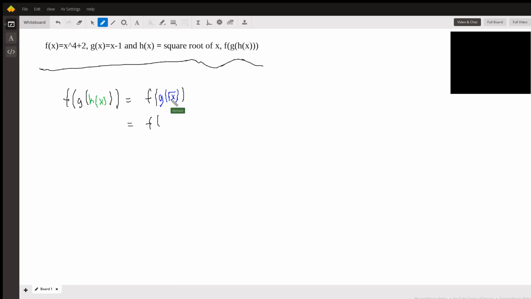We want to plug the square root of x into g. Now the g rule up here tells us that whatever you give the function, because x is what you're giving the function, the function is saying, if I'm g, whatever you give me, I'm going to subtract 1 from you. So if you give me square root of x, I'm going to subtract 1 from you. You see?